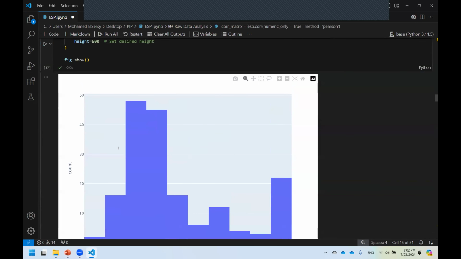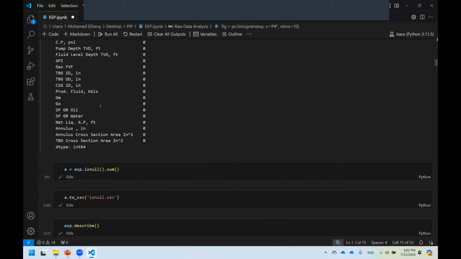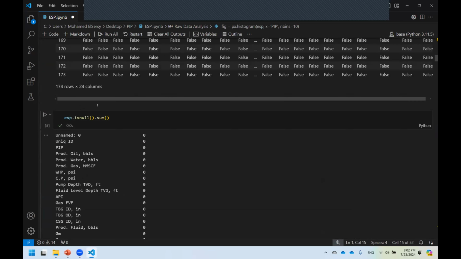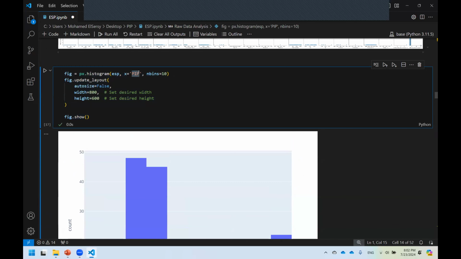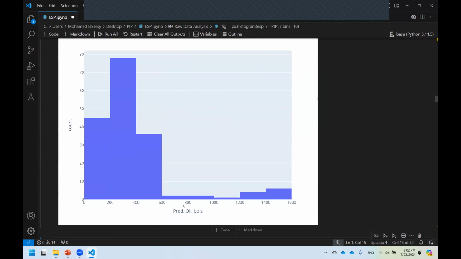If we want to draw a histogram for any other variable, we can go back and just get the column name, like production oil, for example. Let's take a copy, and we can change it here in the x variable, and we can run. As you can see, this is the histogram for the oil production rate.